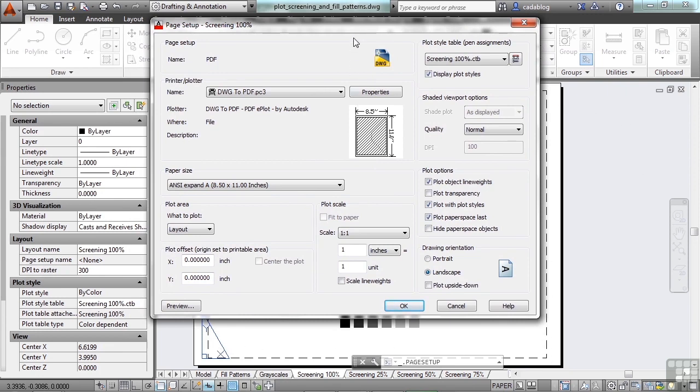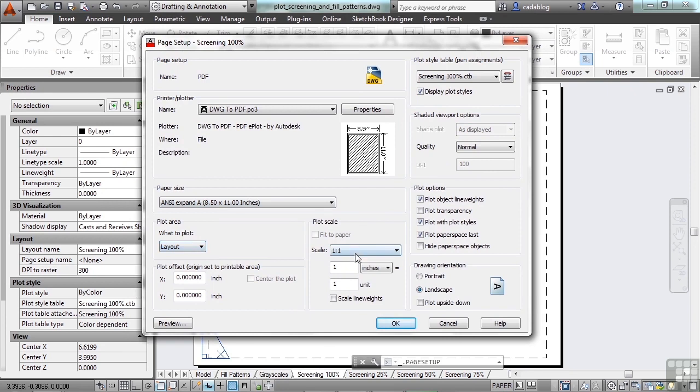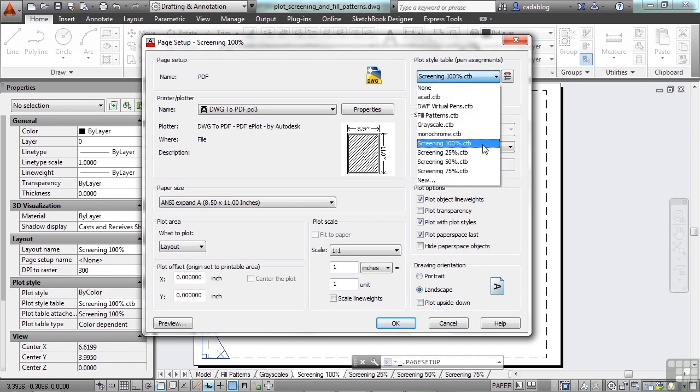That's the layout. We're going to print that. Scale is going to be 1:1 because we're in paper space. I will adjust my scale and manage the scale of my drawing through my viewport, and that's the preferred way. This one is set up to screening 100%. That's what we want to demonstrate on this, but I want to make a PDF.